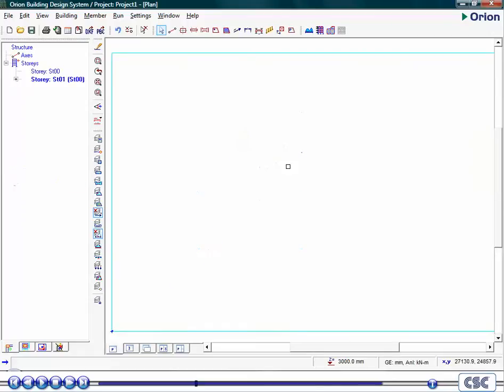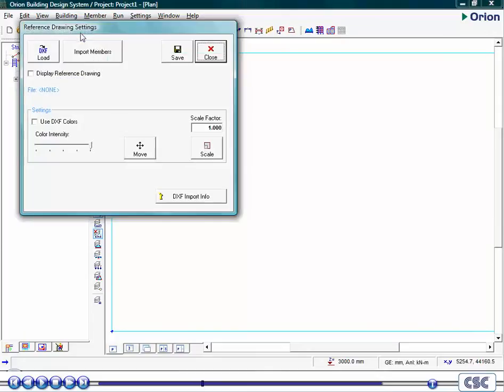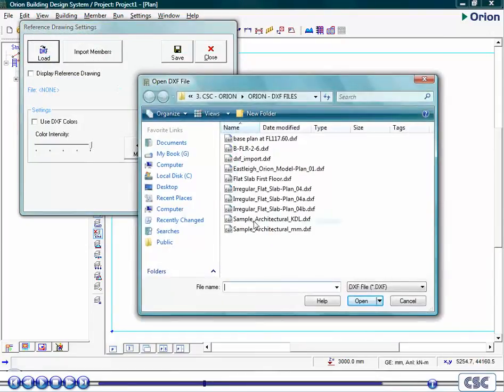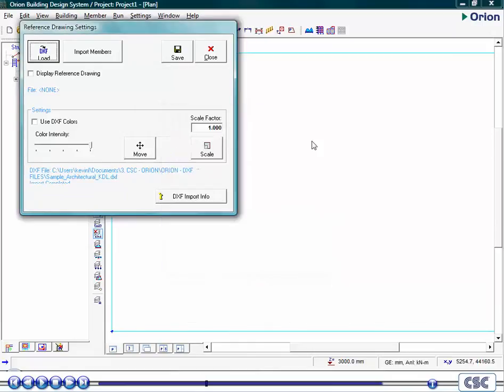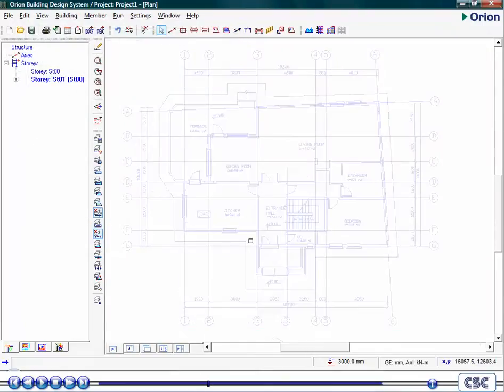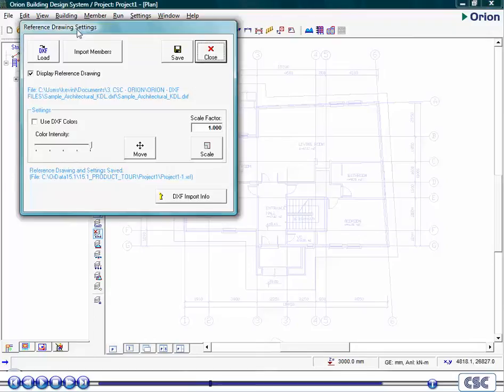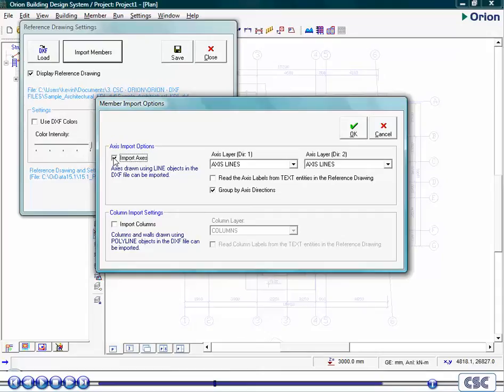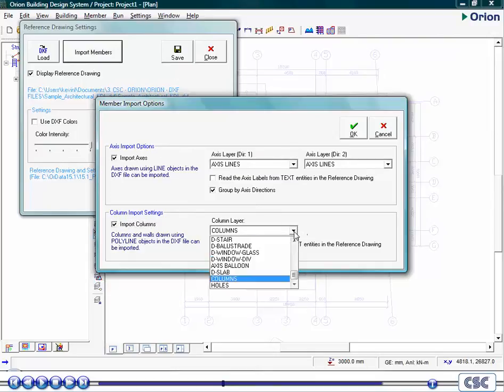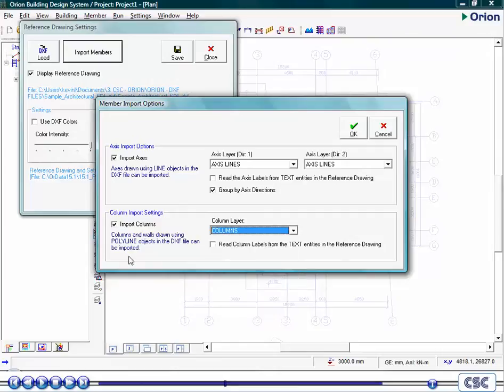However, for many projects, we are working off other drawings typically supplied by the architect or other members of the project team. To speed up the design process, Orion can import DXF drawings of grids, columns and walls. Here you can see an architectural drawing ghosted in the Orion model, and by clicking on the Import Members button we can import axes and we map to the appropriate layer from the CAD file, and by clicking on Import Columns we can do a similar thing and map to the column layer. When importing columns, Orion is looking for continuous polylines to define its geometry.